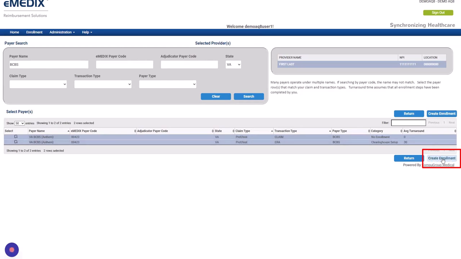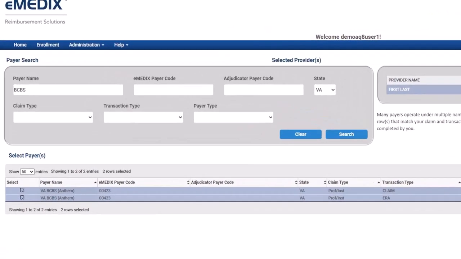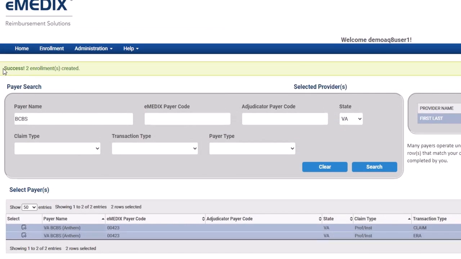It's just if your list is very long, it is convenient to have one on the top and bottom. So go ahead and hit create enrollment. Once you click on that, you're going to get this banner here on the top left corner of the screen that says success, 2 enrollments created. And so that lets me know that those two have been added to my list. So now let's add a commercial payer.